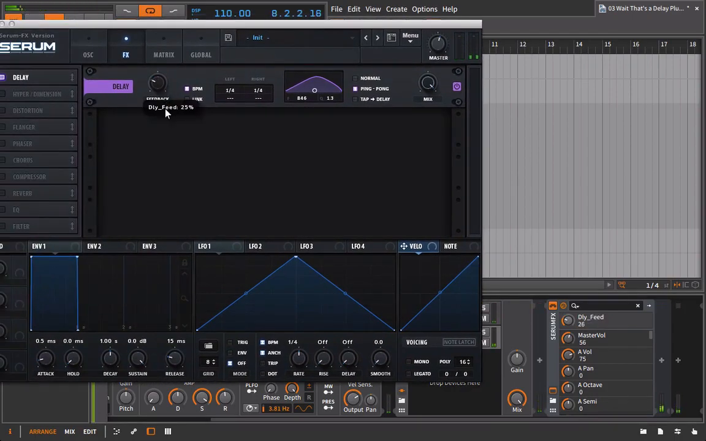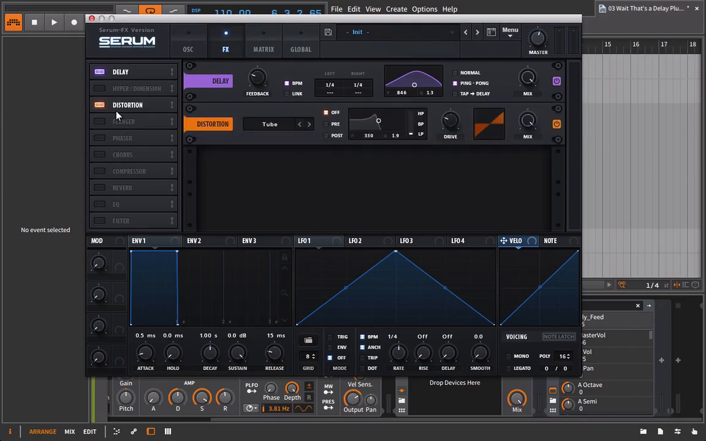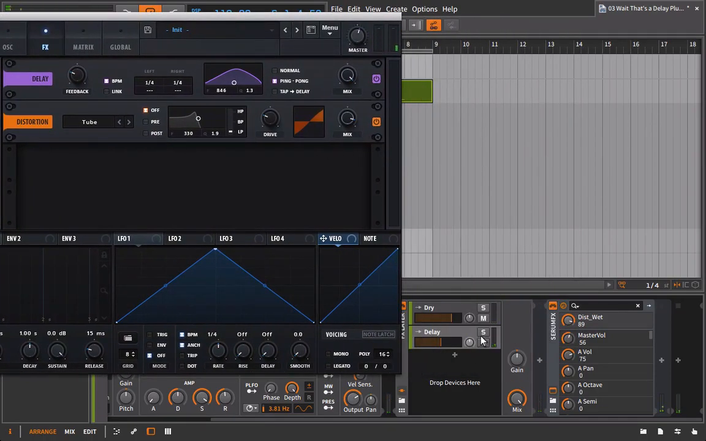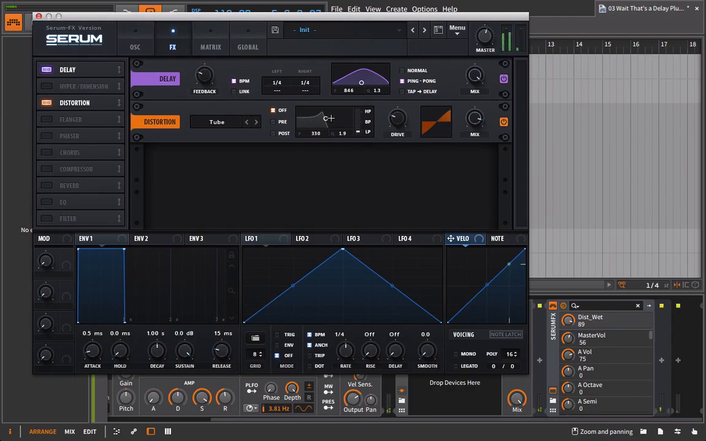It's a little bit too much feedback, but I'm happy enough with that. And now I could go in and get kind of experimental. So I could bring in a distortion. And this is specific to the delay signal. So we can just solo that out and work with it a little bit.